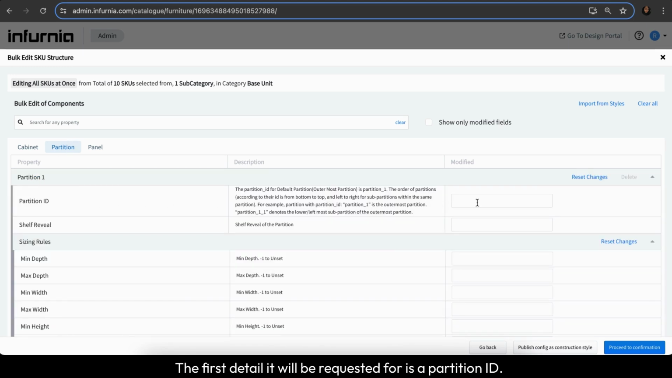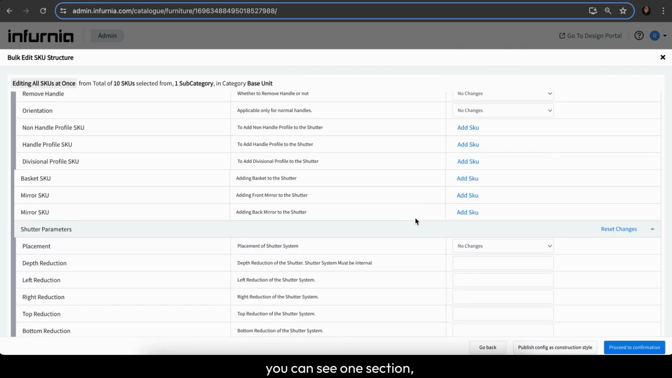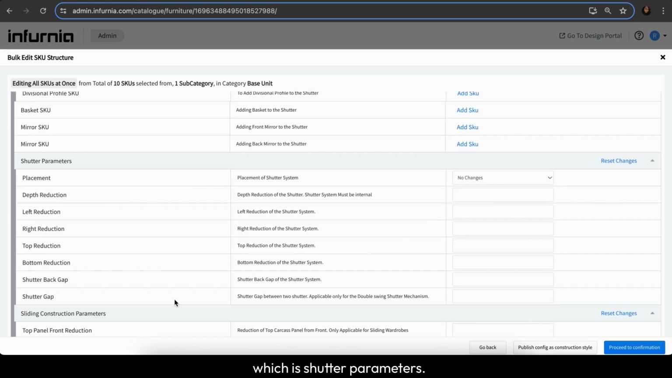The first detail that will be requested for is the partition ID. In most cases, you will be working with the outermost partition. So the partition ID will be partition_1. Then when you move down, you can see one section which is shutter parameters. Herein you have the option of shutter gap. Here you can add whatever shutter gap you want in mm. If you want 12 mm, let's say I'm adding 12 mm here.